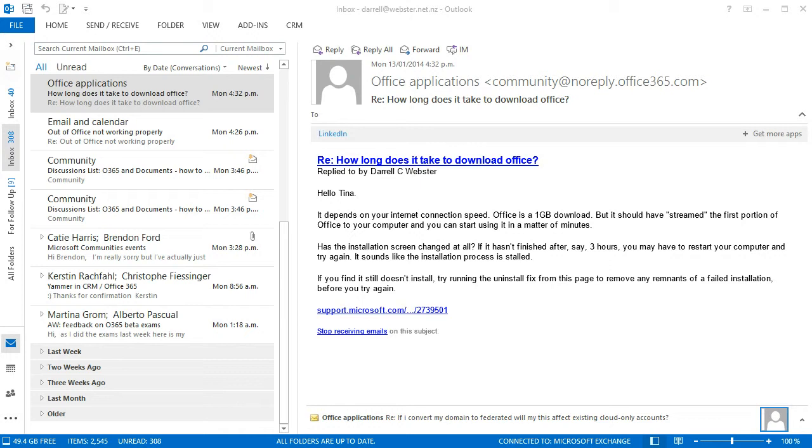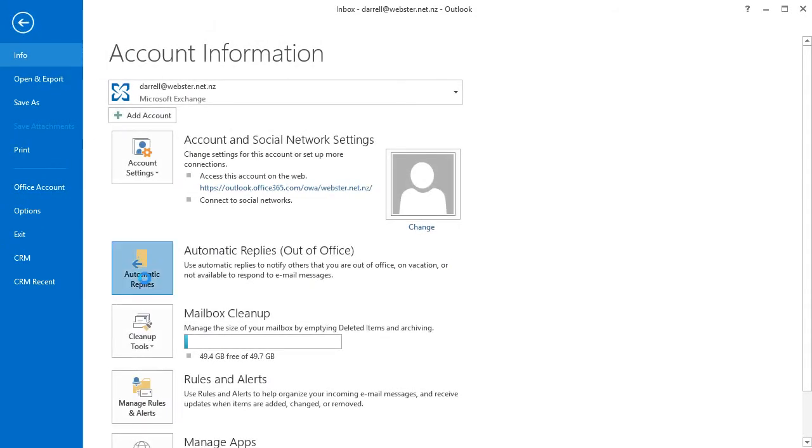So there's a couple of places to check, and this tip came from a forum post that was answered by Shyamel Debnath at Microsoft Support, so thanks for that tip. First of all, we're going to check some of the obvious places. So within the Outlook client, we're going to look at the automatic replies and confirm that that is turned off.